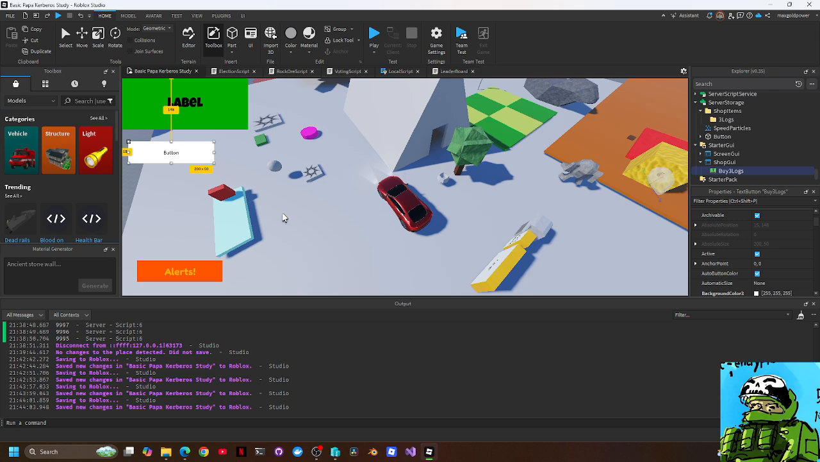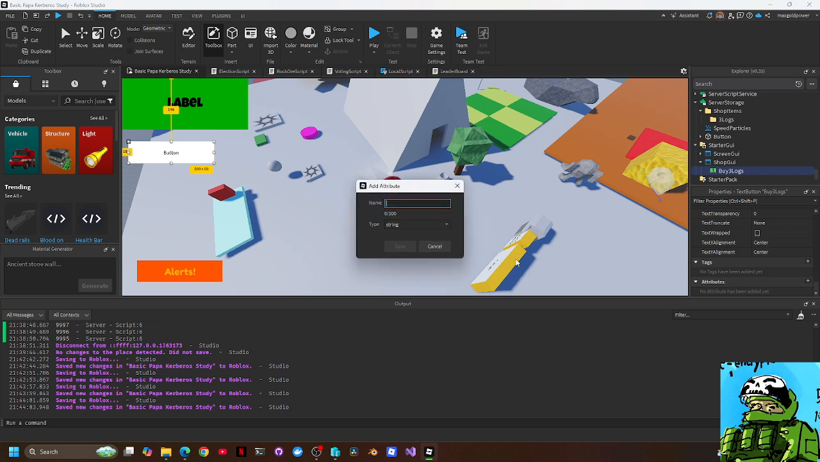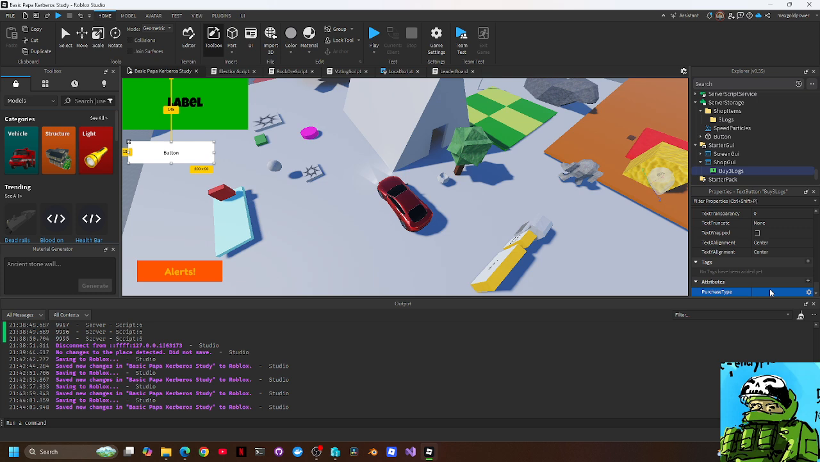To move the GUIs around, you can select the GUI object. Select buy 3 logs and add an attribute, as shown here. So purchase type. Purchase type is a string value, 3 logs.